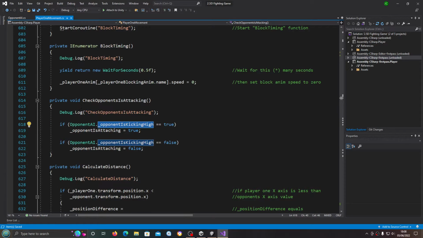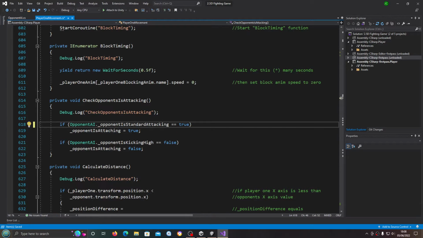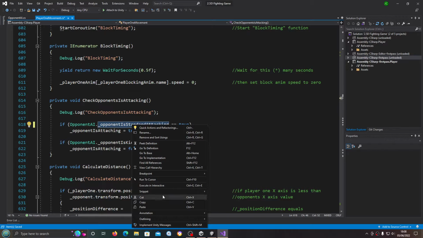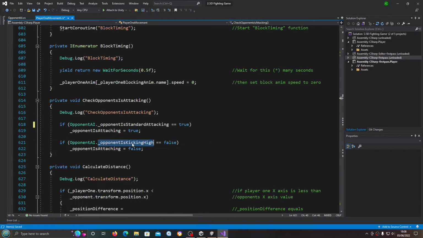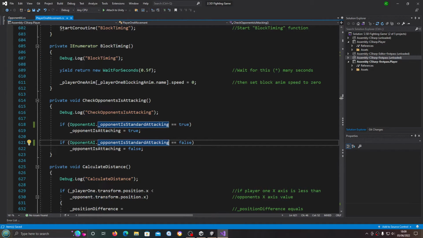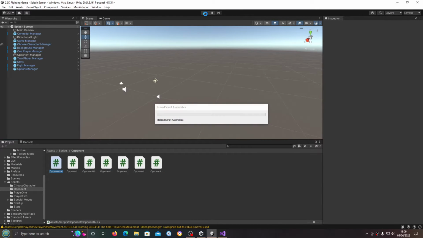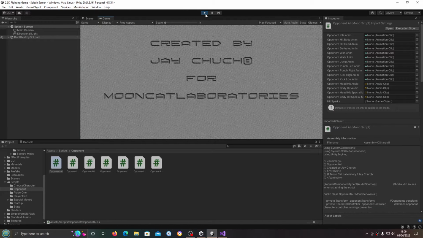But anyway, we're going to come to, in the player one movement, check opponents attacking, opponent AI. And we're going to change this to opponent is standard attacking. And we'll change it in both the if blocks. We'll just save that off. So let's hit play again and we'll just run through again.